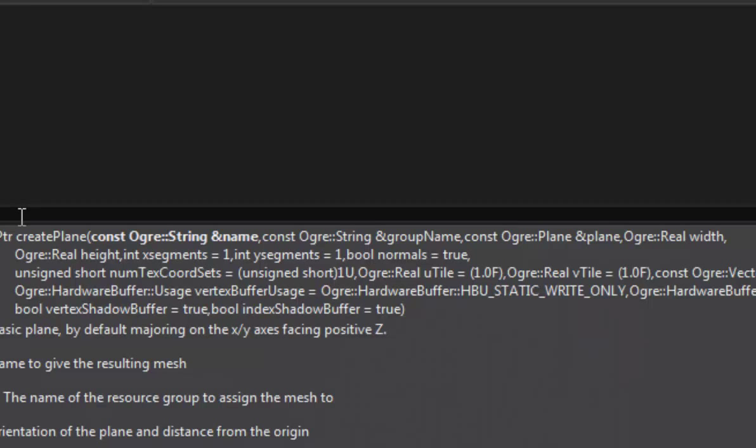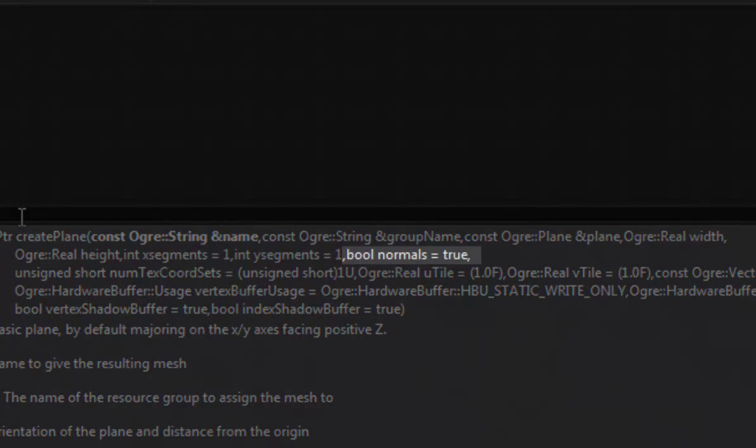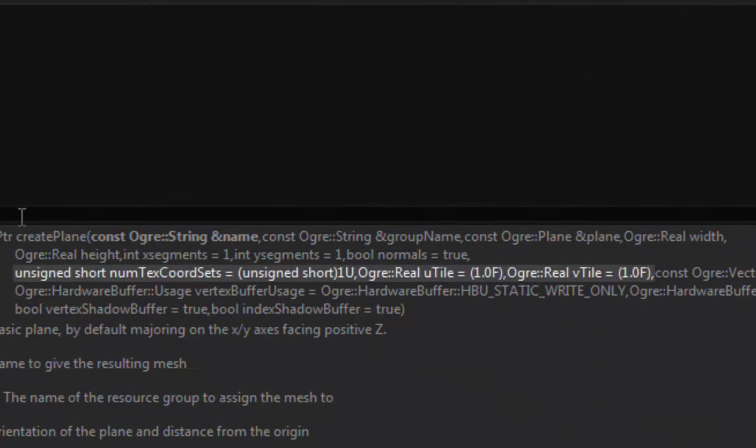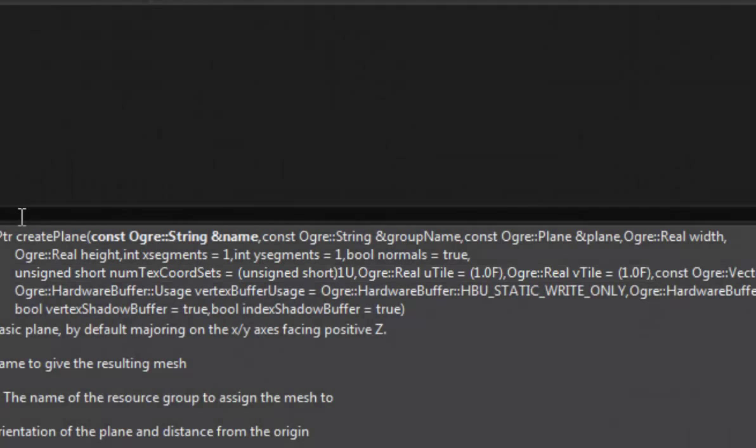After we specify the number of segments x and y, the next parameter, which is a Boolean, specifies whether or not we want Ogre to calculate the normal to our plane. The normal, as I said, is basically a vector that is perpendicular to the plane. The next three parameters are our texturing parameters, specifying our texture coordinates, the number of times we would like our rendering engine to map our textures. And I'll talk about this shortly in a couple of seconds.